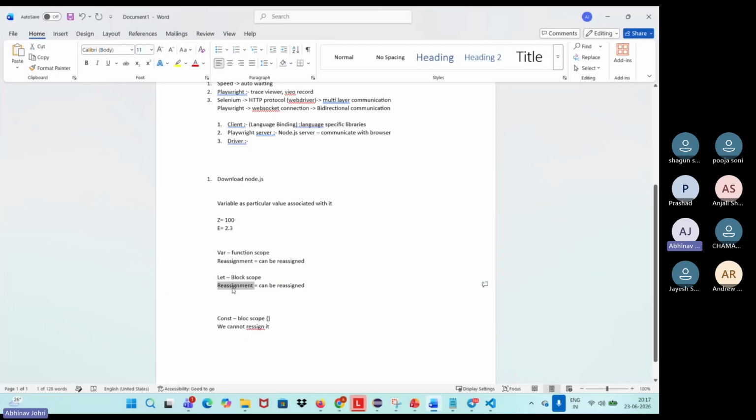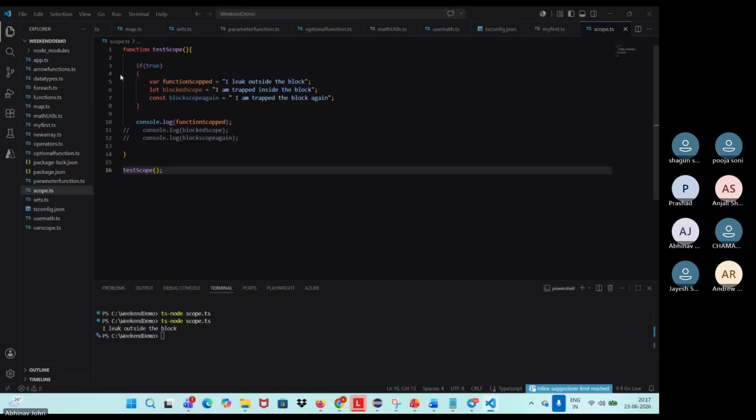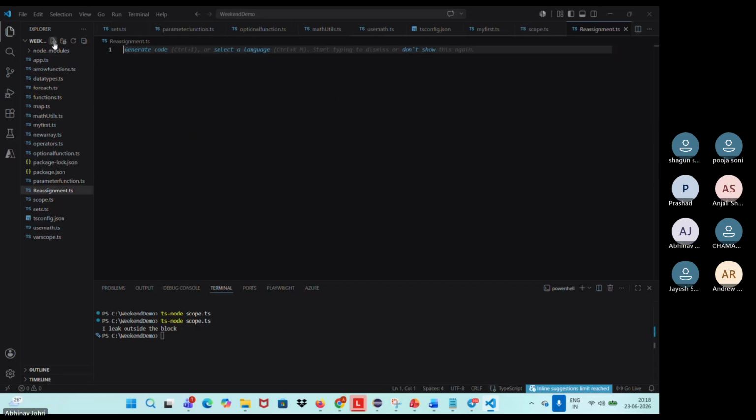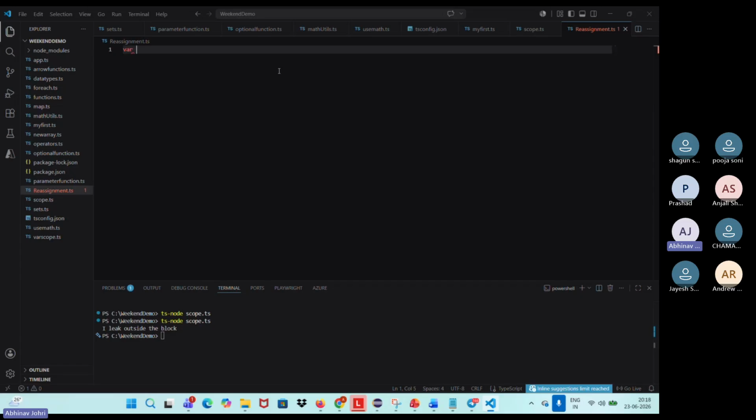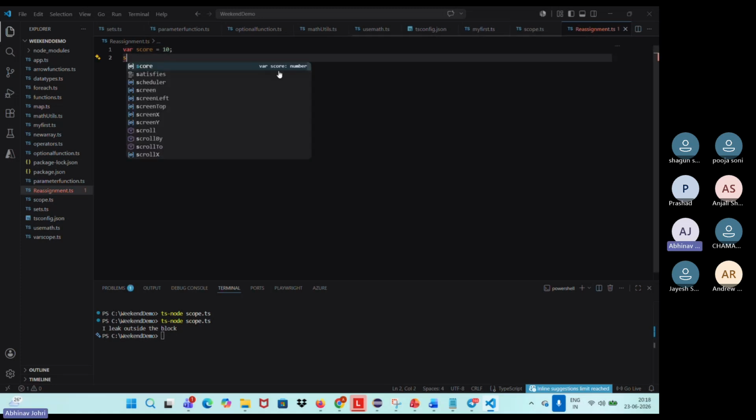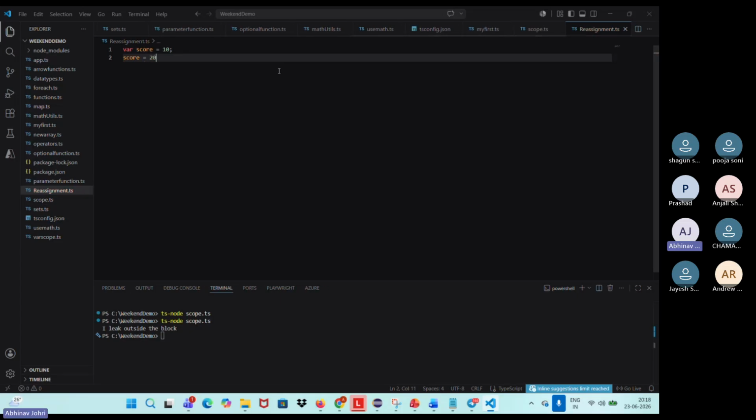Reassignment. Okay, so I am creating a new file called reassignment.txt. Now, I create a variable. See, reassignment is not only possible in const. So let's try it out. I create a variable, say var score is equal to 10. Now I do the reassignment. Reassignment means giving a new value to it. So I give score is equal to 20.